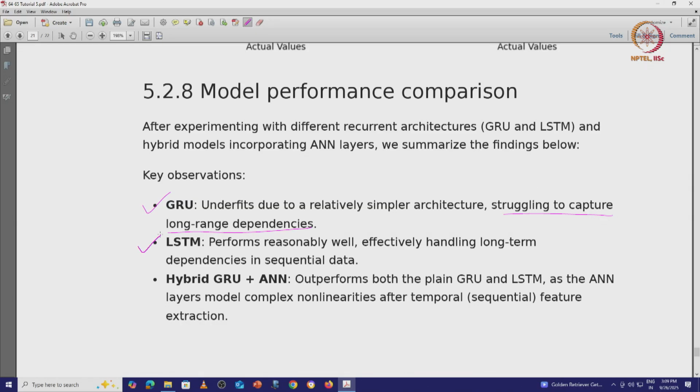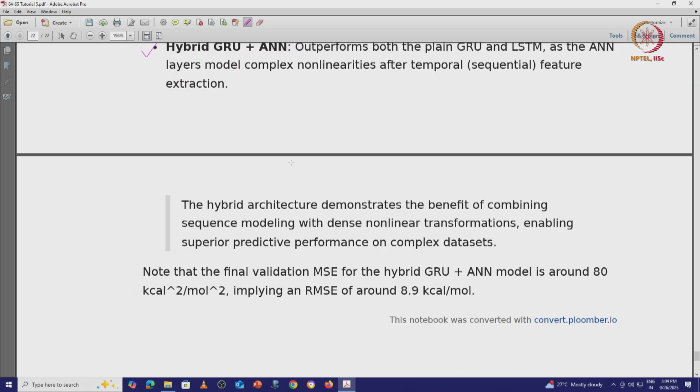Okay. Then an LSTM performs actually reasonably well and is able to effectively handle long term dependencies, and this is because of the memory that is there in the LSTM, which captures the longer range effects. And finally, you could achieve better performance with a hybrid GRU plus ANN, which outperforms both the plain GRU and the LSTM, as the ANN layers are able to model the complex nonlinearities after temporal or sequential features have been extracted through the GRU. Now, one thing you could try at your end is an LSTM plus ANN, right. There are various things that you can try at your end.